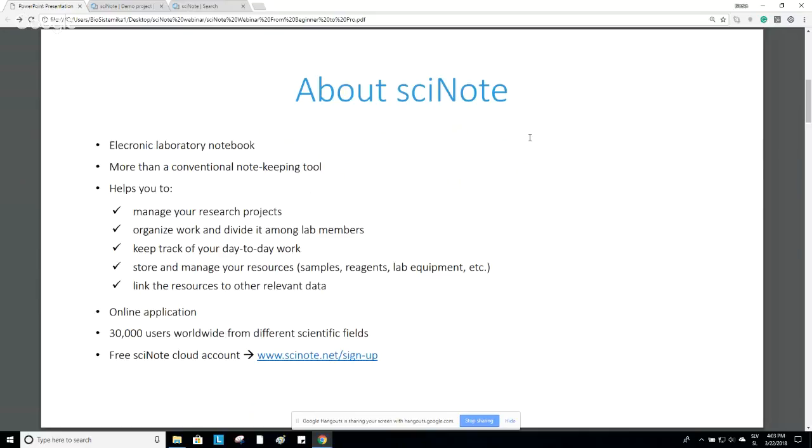You can keep track of your day-to-day work. You can store and manage your resources. So this can be your samples, your reagents, your lab equipment, and so on. And you can also link these resources to other relevant data. SciNote is an online application and is currently used by around 30,000 users worldwide. And all of these users are basically scientists from all sorts of fields. So this means that SciNote is very useful for any type of scientific research.